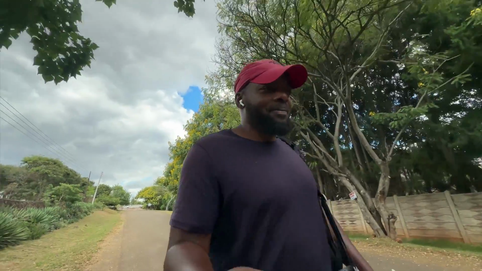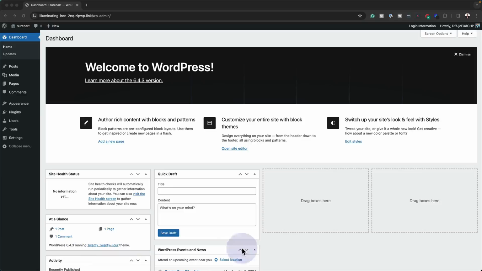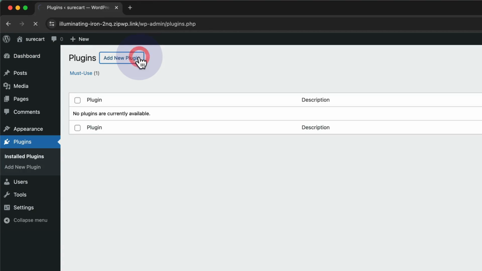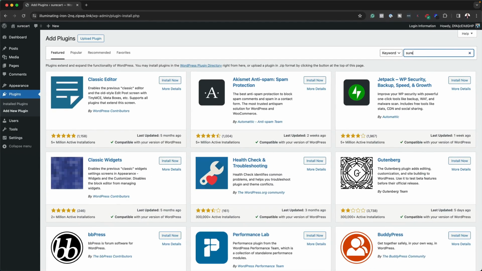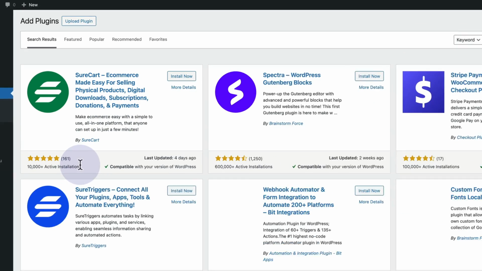So here I have a brand new WordPress install. So the next step is to install our plugin. So I'm going to come over here to plugins. Let's click on add new. We're going to search for SureCart. And here it is. So far, I like what I see.